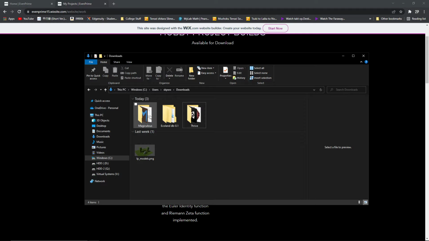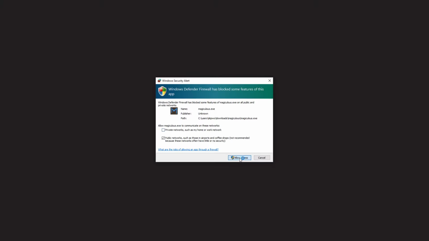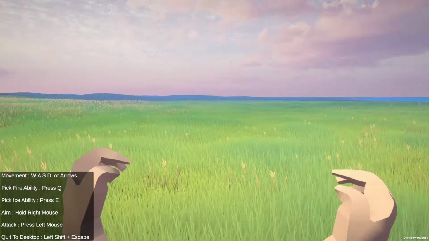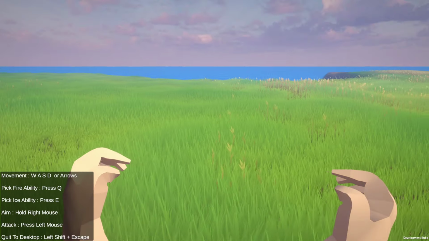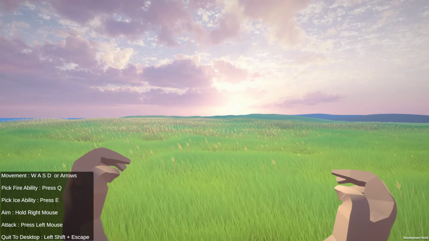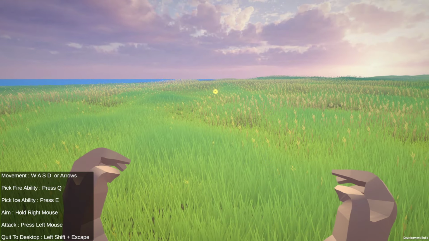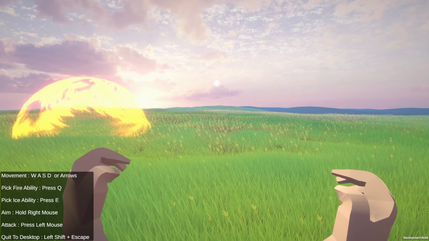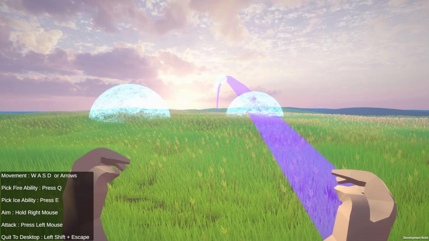Let's start with Magiculous. Okay. That was kind of a prototype build that I made a while back, and this basically tests out the VFX graphics. As you can see, if I press Q and then it throws the abilities, E, 3, and you can stack them.